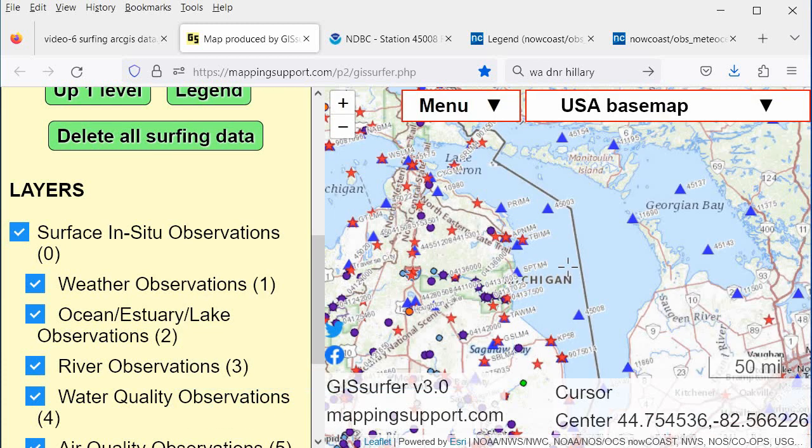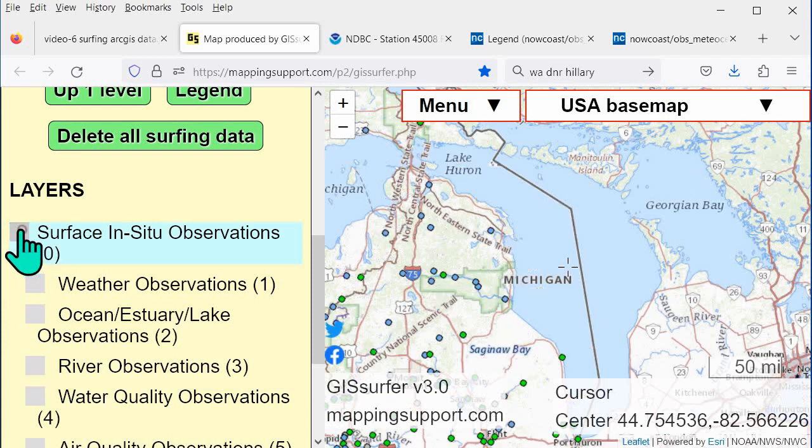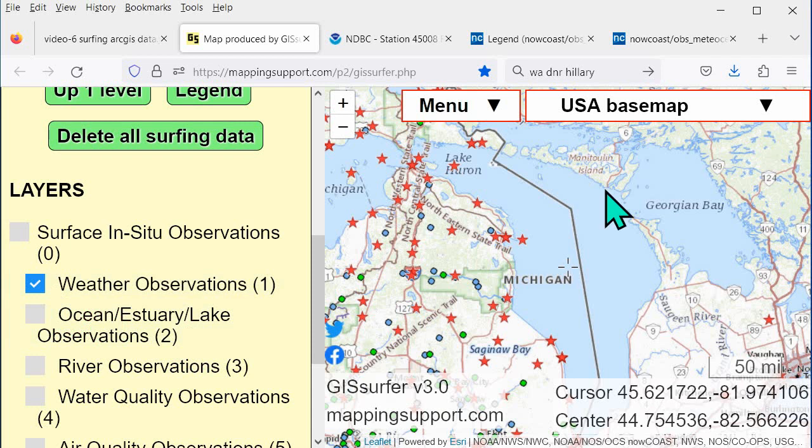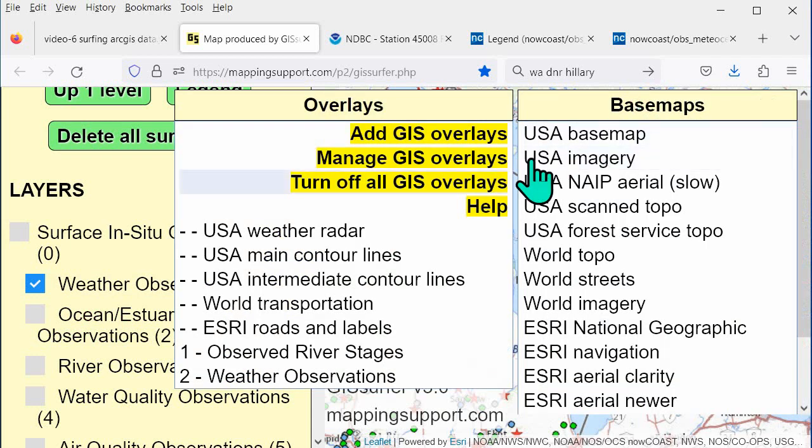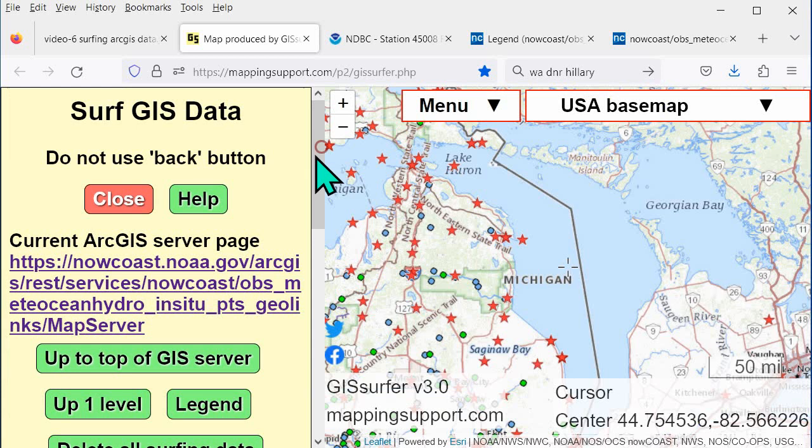Now if I go over to the sidebar and I turn the parent layer off and I turn weather observations on and I go to the base map button and I look at the list of overlays, I still see the stream gauge layer, and now I just see the weather observation child layer. Okay, I'm going to close the sidebar.